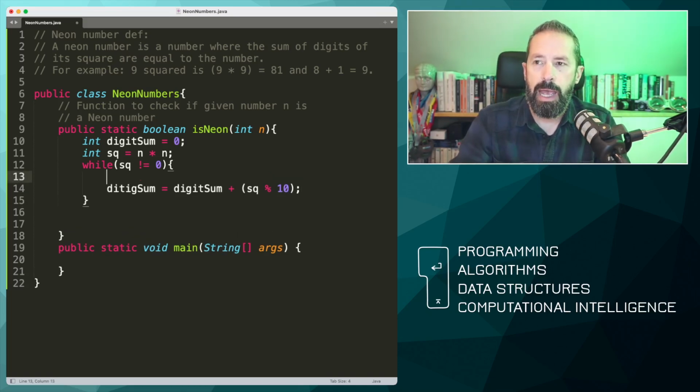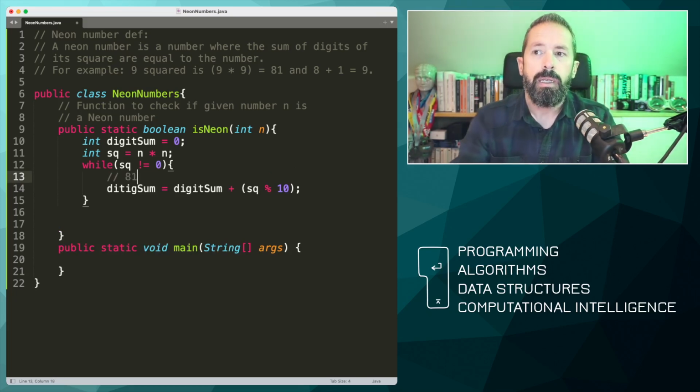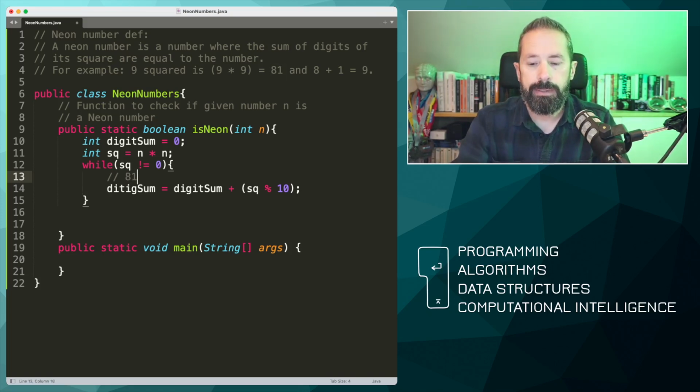If we take the number 81, for example, 9 by 9, now when we take that number 81 and mod that number by 10, what's that going to do for us? Well, 81 divided by 10: 10 goes into 80 8 times, but there's a remainder 1, isn't there? So this modulus operator, remember, is going to give us the remainder. So modding 81 by 10 is going to give us 1.